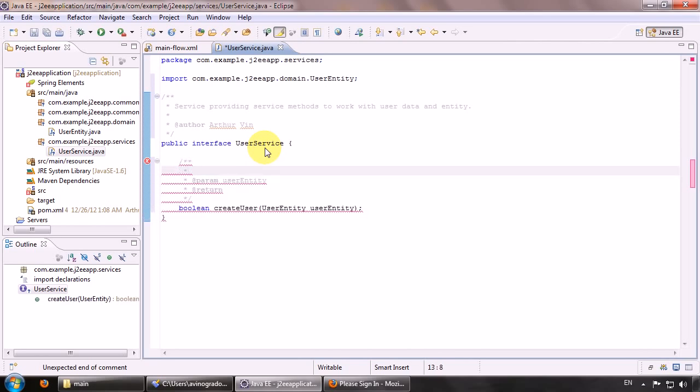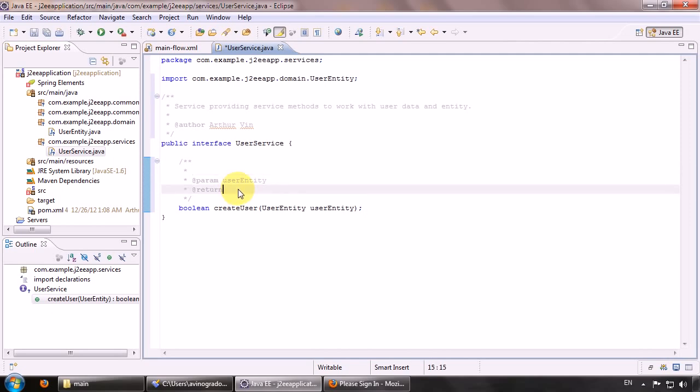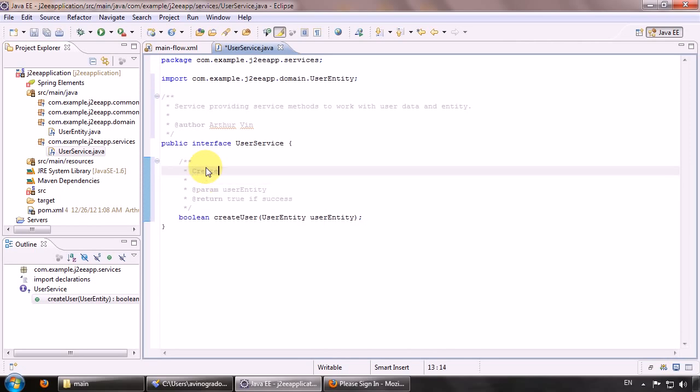And let's put some Javadoc. Parameter user entity, returns true if success. Create user or persist to database, whatever. Fine, we created our interface.